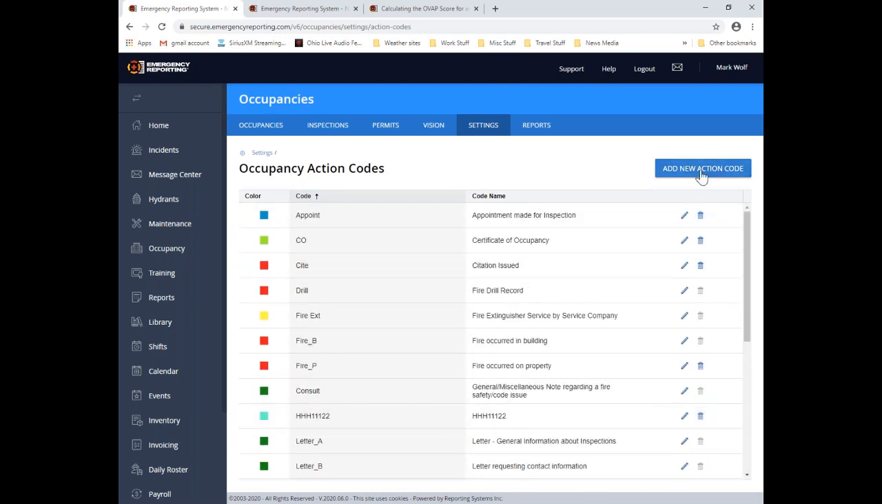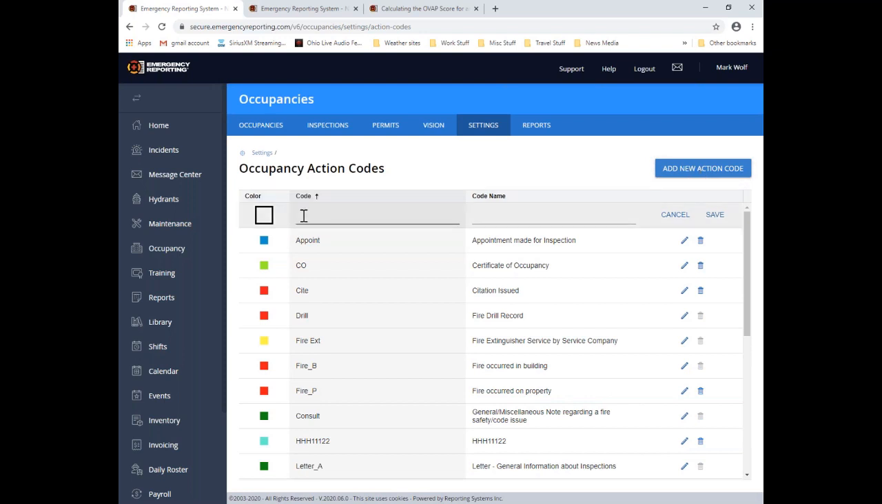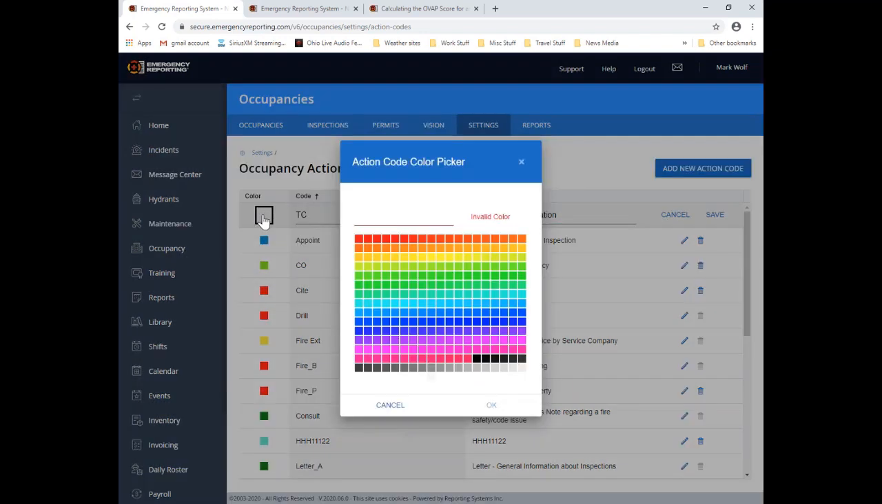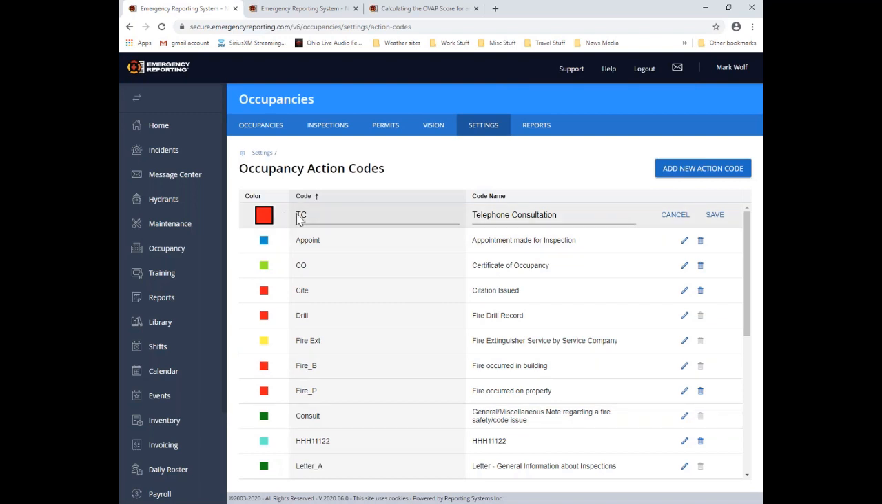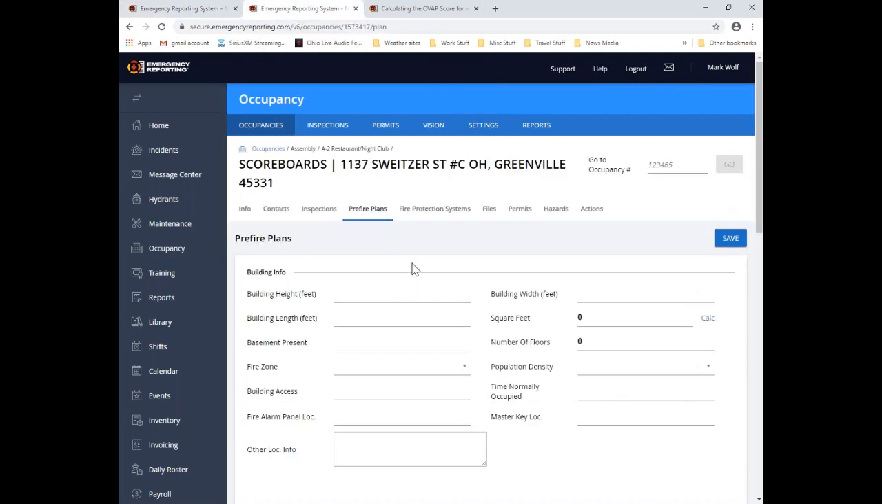So if you need to add a new code, one that we had in our system where I worked was TC, telephone consultation. How many times do you get called on the telephone and they ask you different questions, and we would give them answers? We would go ahead in the actions tab in that case and set that up. Since we have telephone consultation set up now, we're going to jump back into my occupancy.